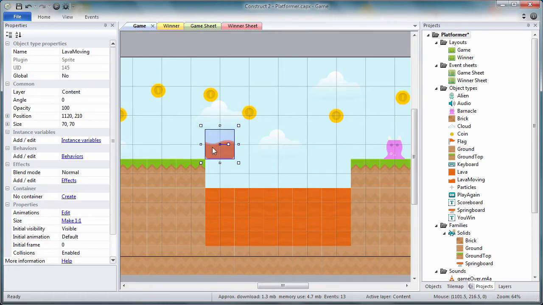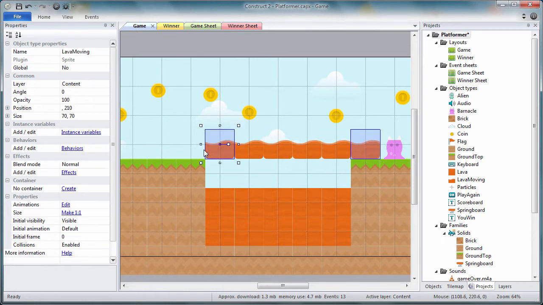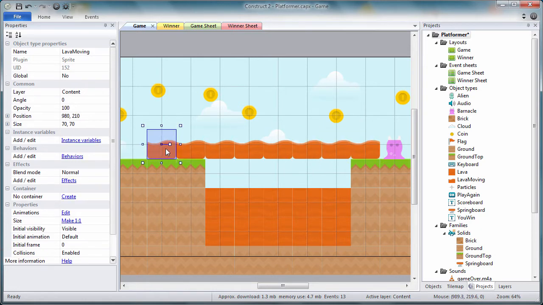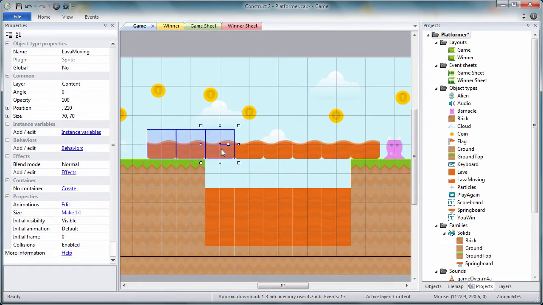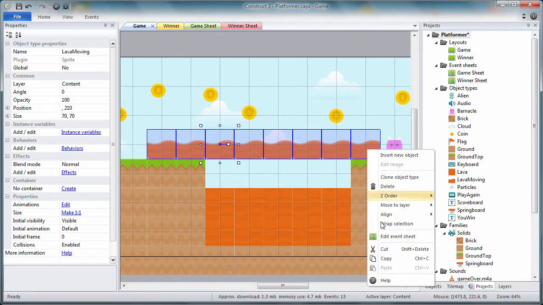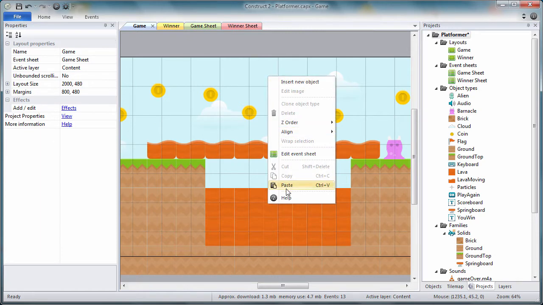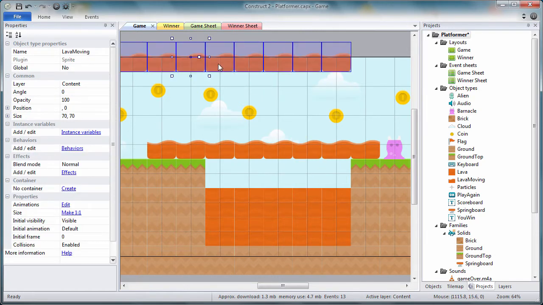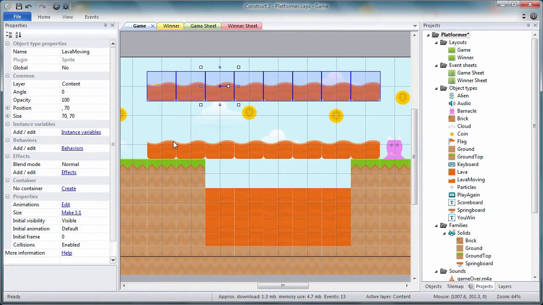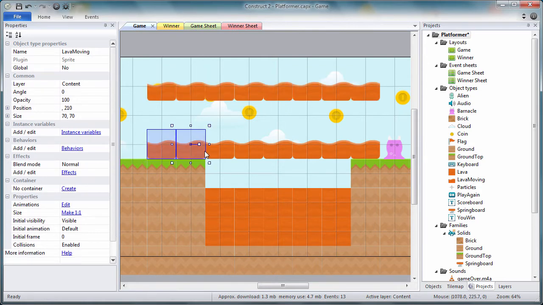I'm going to be creating two sets of these. I'm going to control, drag, release, and I want my lava to be longer than the pit itself. You can use Shift, click to select a series of objects. I need 2 rows, so I'm going to go ahead and copy and paste another row for myself. Excellent. Okay, I'm going to go back. I'm going to select the one row.